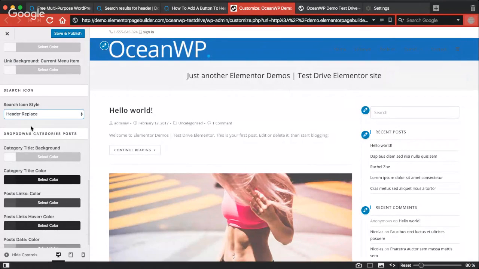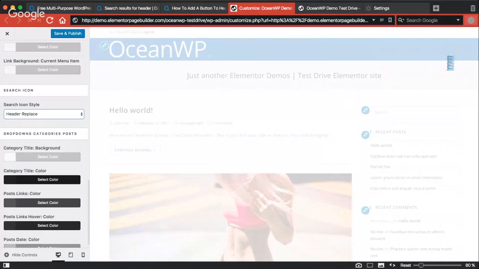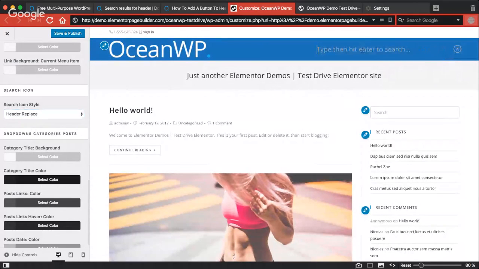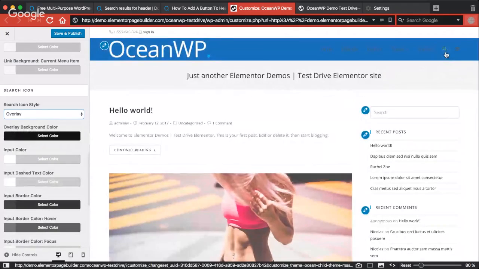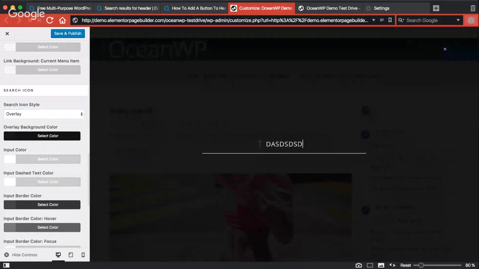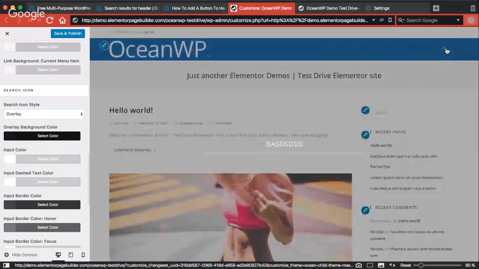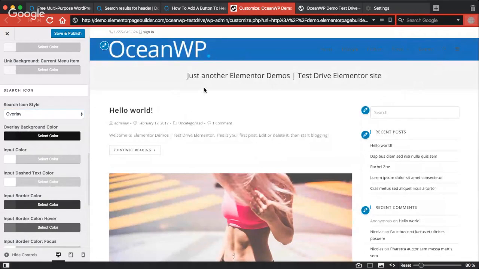I click this header replace, and it will basically replace the header menu items nicely, and users could search here, right? And it can also show you the search form as an overlay. If you select this one, and if I click this now, I can see the search like this. So pretty impressive. This was a hidden feature. I wasn't aware of that earlier. I just noticed it recently.